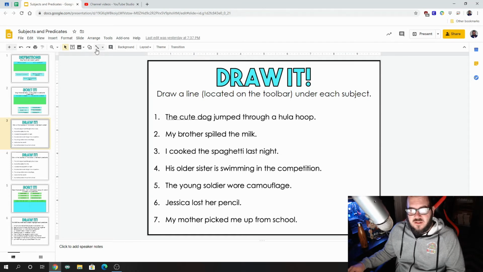It has 2 endpoints and a line in the middle. You'll click on that and it will allow you to draw a line just like that underneath the answer. Okay, so you have to do it for each one, underlining the subject.